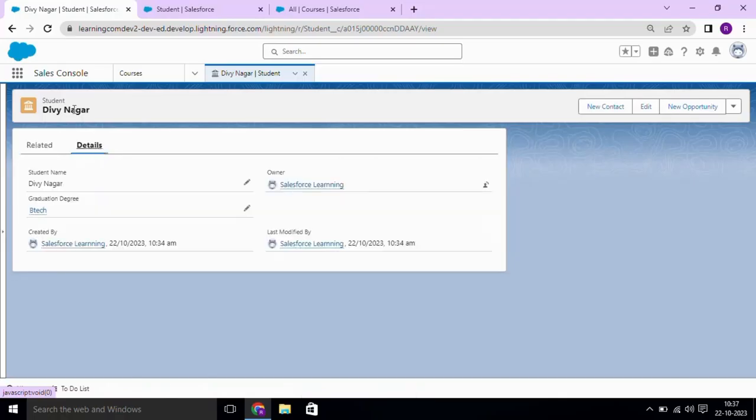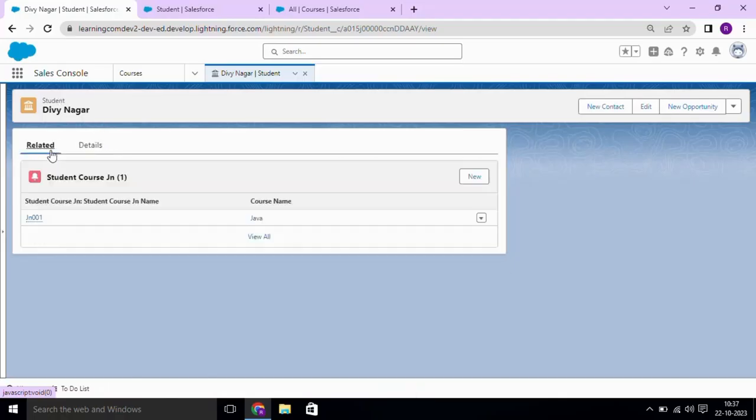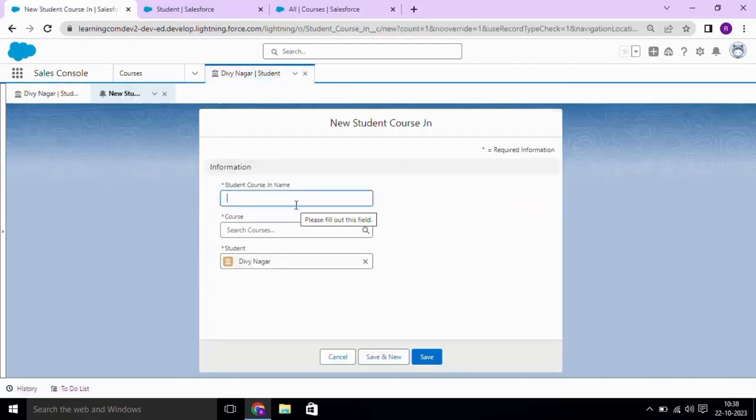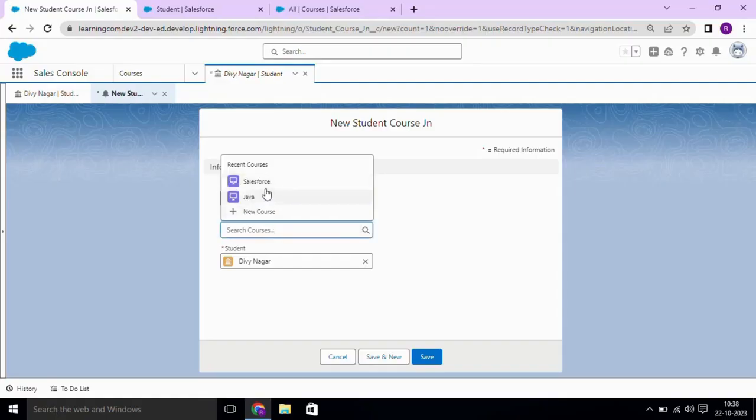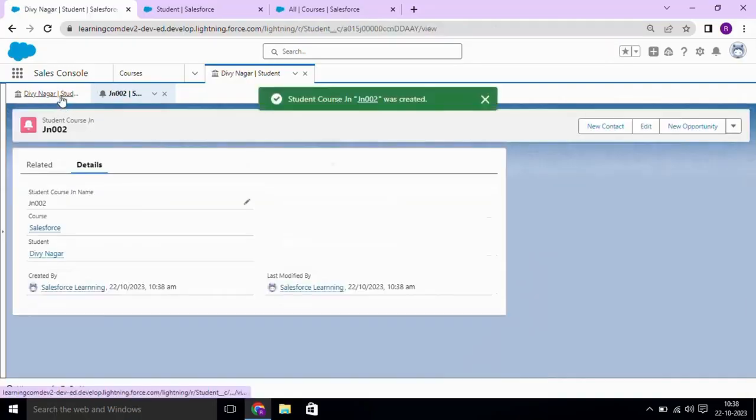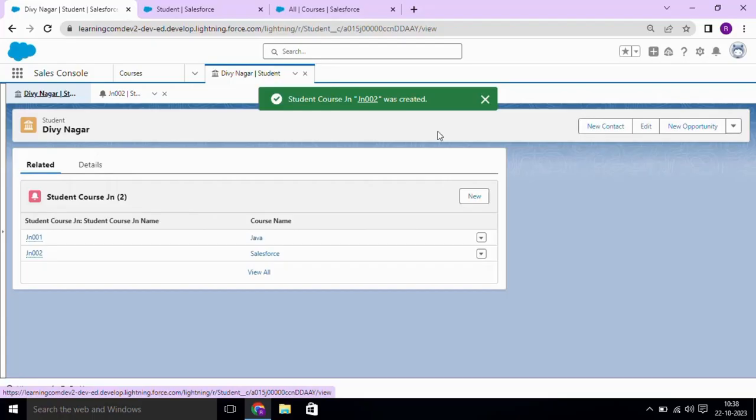So from student Divya, I can go to the related tab and get to know that he is already enrolled in the Java course. Now what if I want to enroll him in the Salesforce course as well? I'll click on new. I'll say student junction 002. I'll select course name as Salesforce, and student is again Divya. I'll save this record. I'll go to Divya, and over here, if I again refresh this, okay, this is already refreshed. I can see Java and Salesforce over here associated with student Divya.